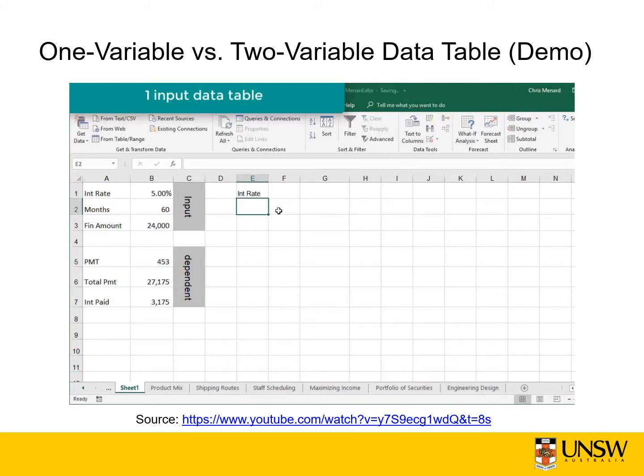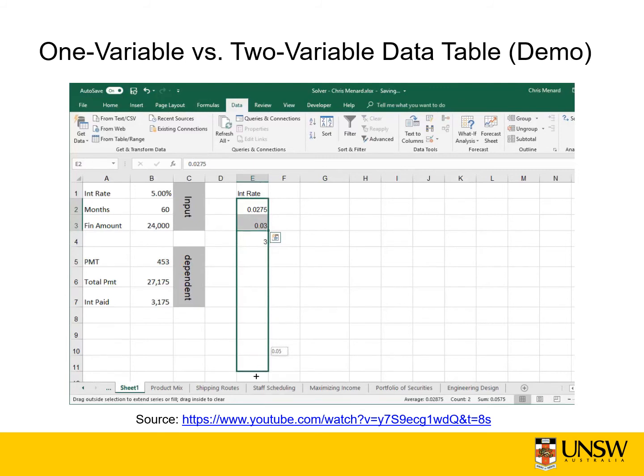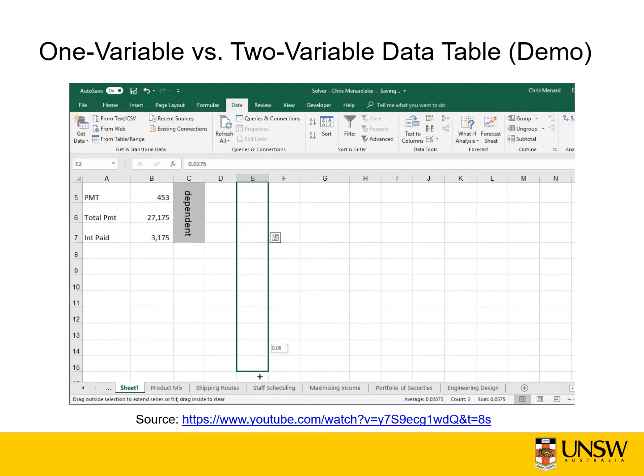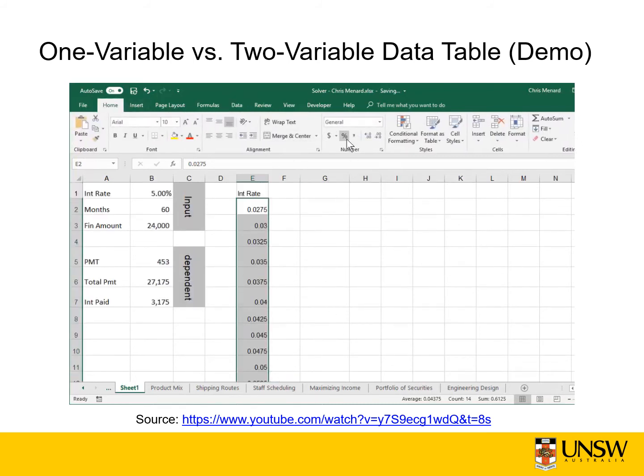What I'm trying to figure out is if I have a different interest rate, what's my car note? So I'm going to start off at 0.275 and then 0.3, and let's autofill those down. And I'm going to stop at 7%. 6% works. Home tab, let's make them percentages and increase the decimal.